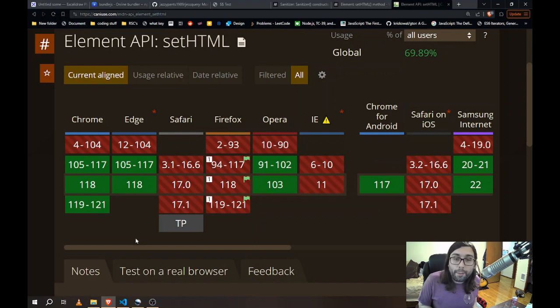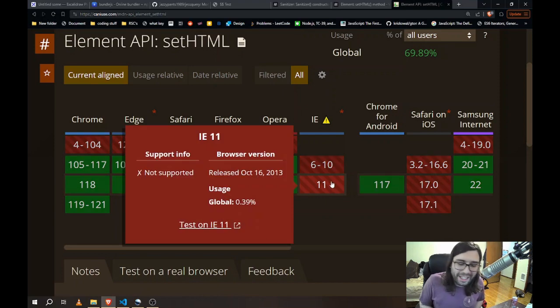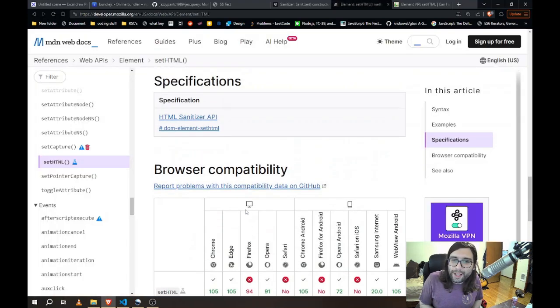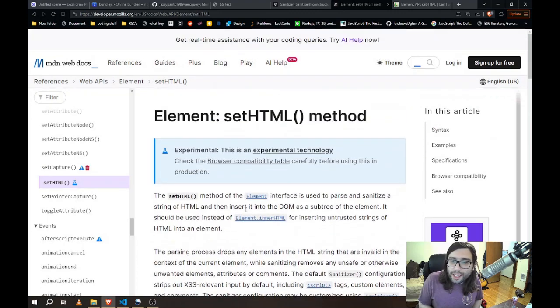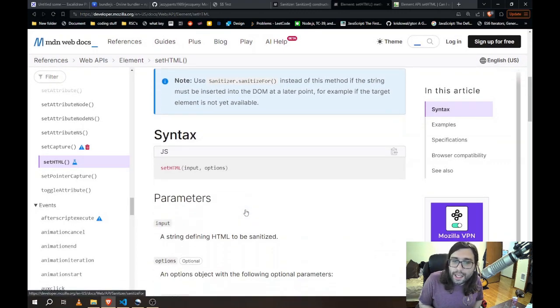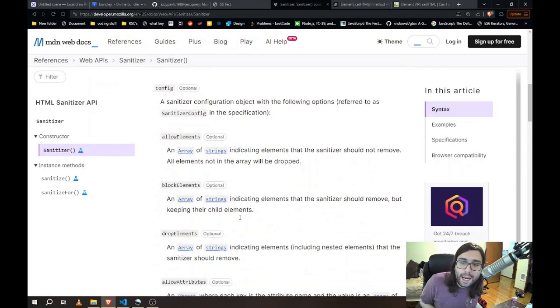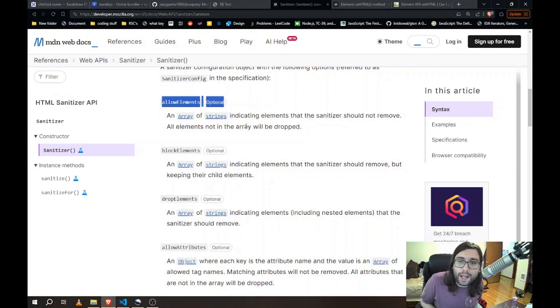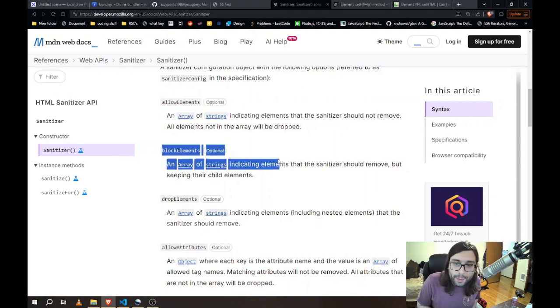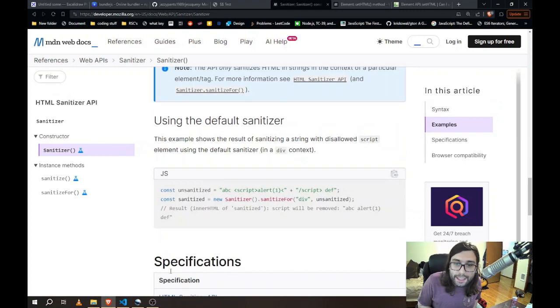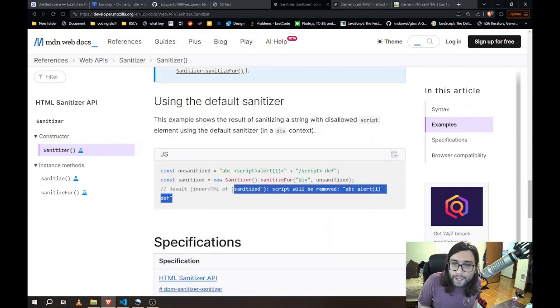As of right now, it will only work in Chromium browsers, but it will soon seemingly be available in all browsers. I mean, except IE 11. But the setHTML method, it's really, really cool. What it does is automatically sanitize everything for you, but you can pass in the sanitizer constructor, and inside of this you can say what kind of elements you will allow and what kind of elements to block. It's actually really easy to use, a lot easier than you might think.